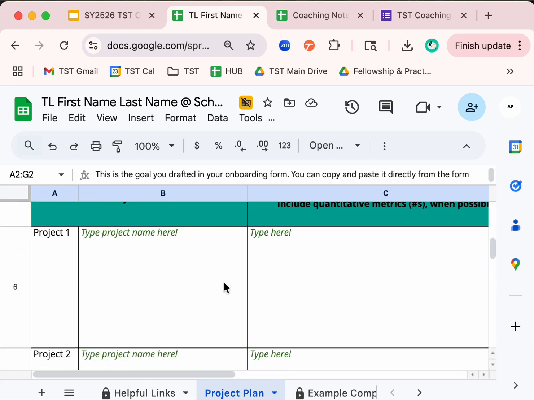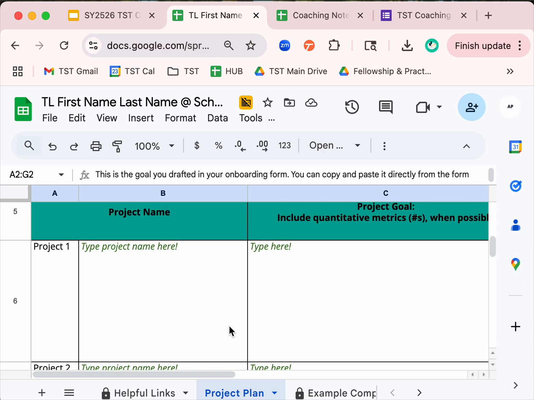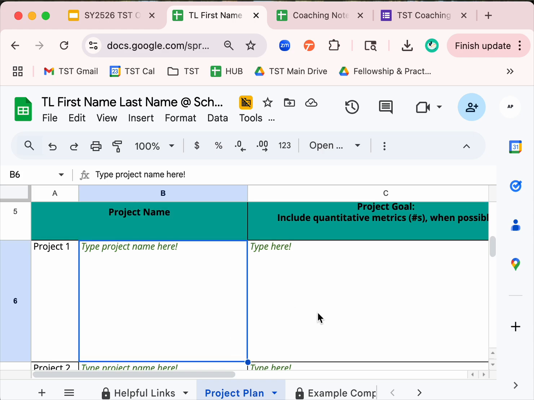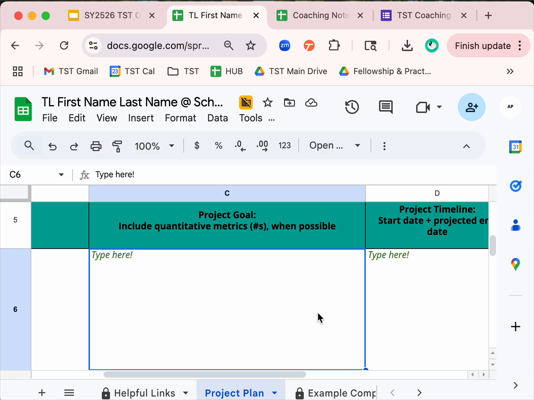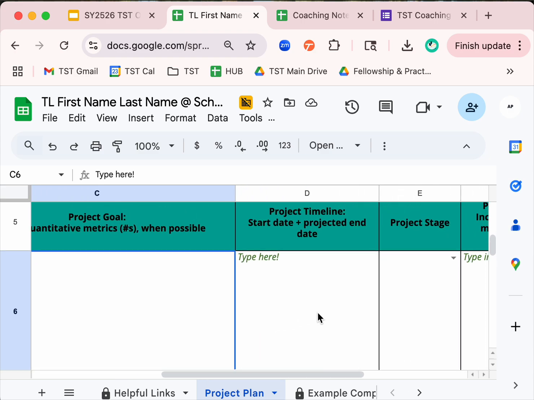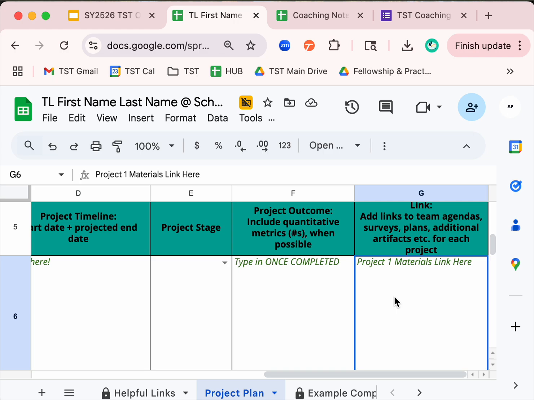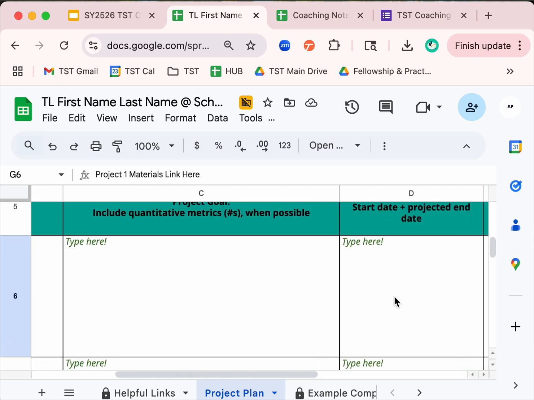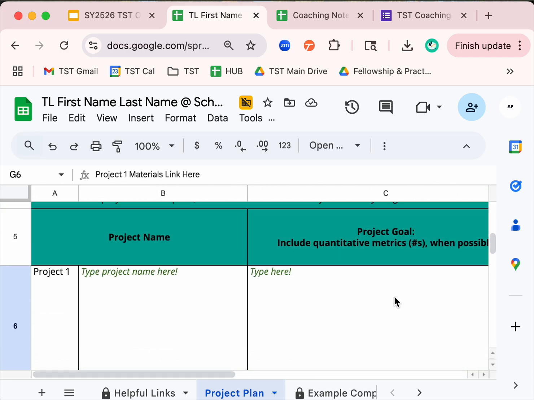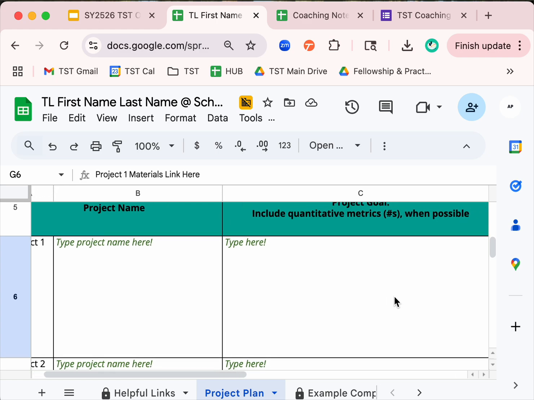You'll spend time in the summer and fall drafting your full year project plan. That means you'll decide the name of the project, the goal of the project, and include quantitative metrics when possible. These are numbers. The project timeline, the project outcome when it's complete, and if it's helpful, any links that you may need to use to organize yourself as you're working through this. Again, you'll draft the full year plan, and then you'll start in October with project 1.